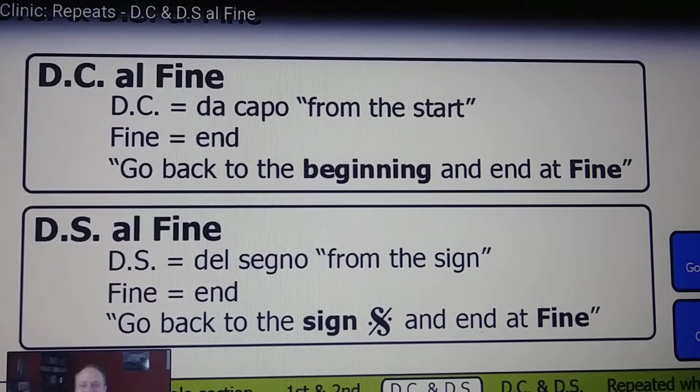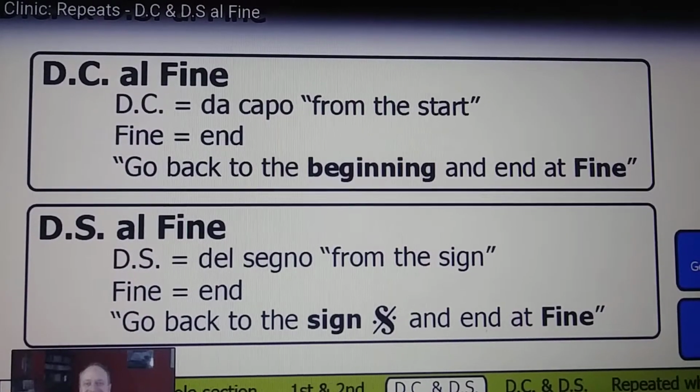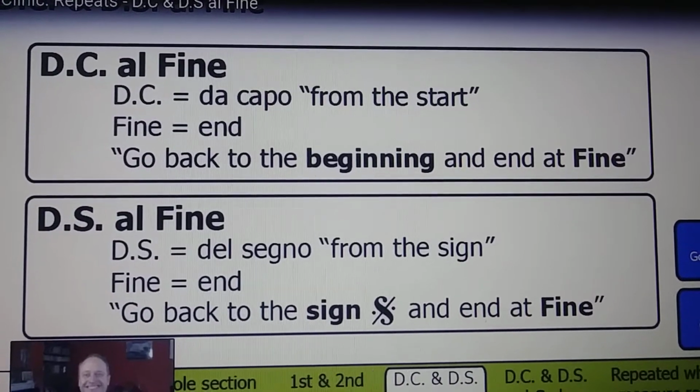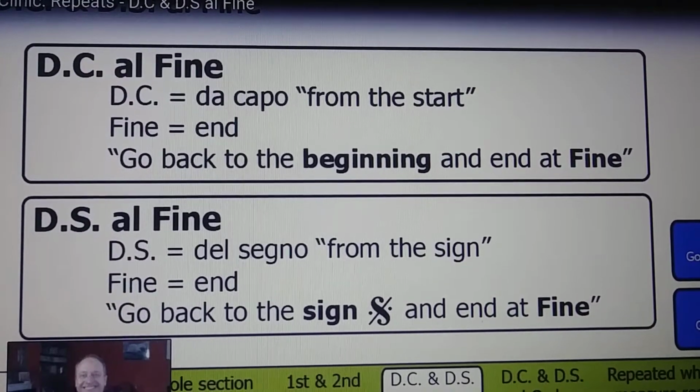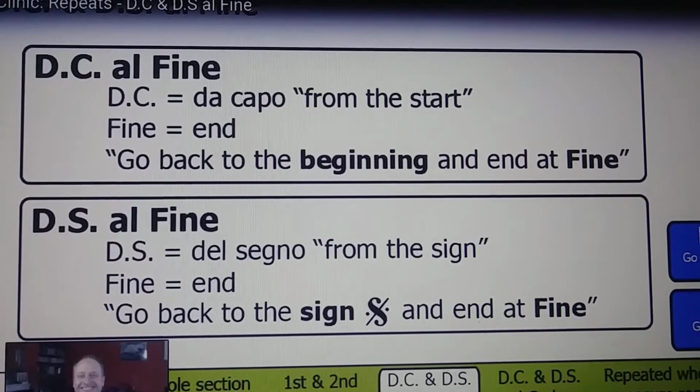The way that I always remember it is that with D.S., we go back to the sign, and that sign looks like the letter S. So if I've got D.S. al Fine, I'm looking for that S-shaped sign. And if it's D.C., well, that's the opposite, so I just remember to go back all the way to the beginning and end at fine.